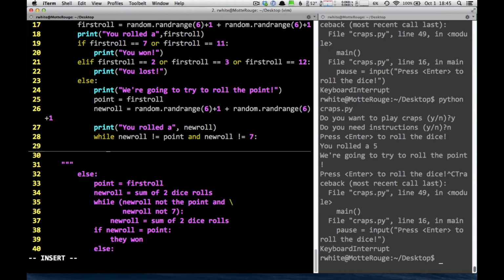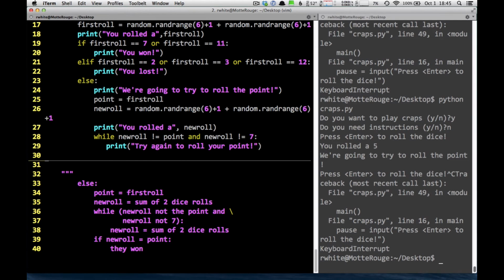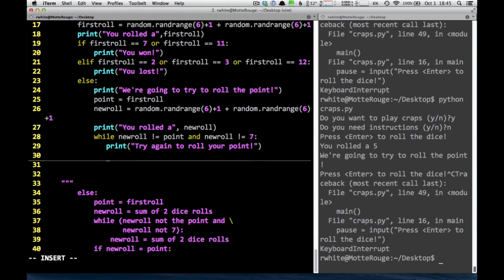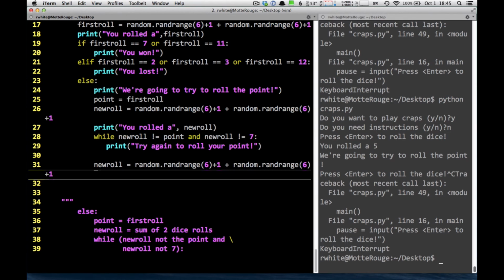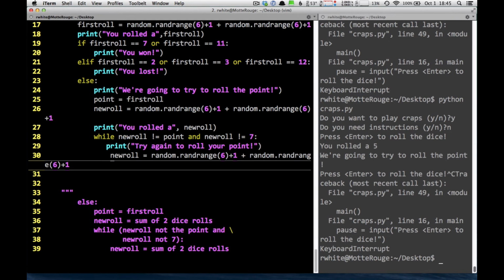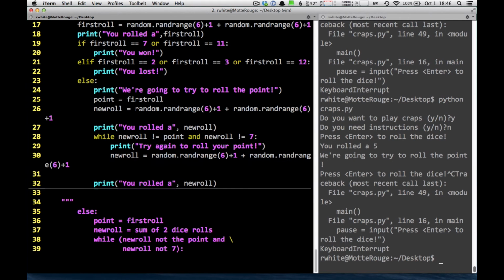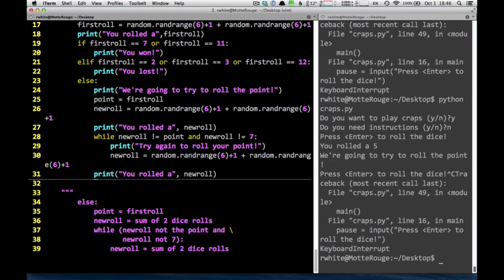So I'm going to say, little note there, print, try again to roll your point. And then how do we do that? We're going to have them do yet another new roll. So we'll grab that there. Looks like my indenting's off a little bit here. And I guess we want to tell them what they did, right? What they got. Every time we have to tell them what they got. So down here, print you rolled a new roll.